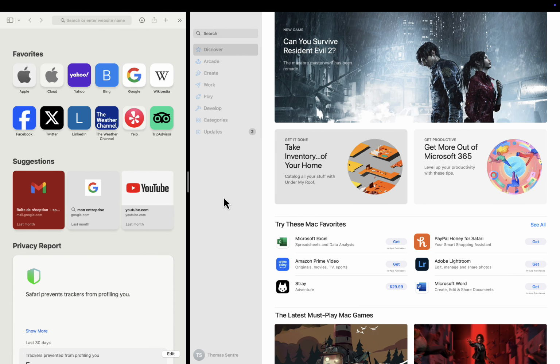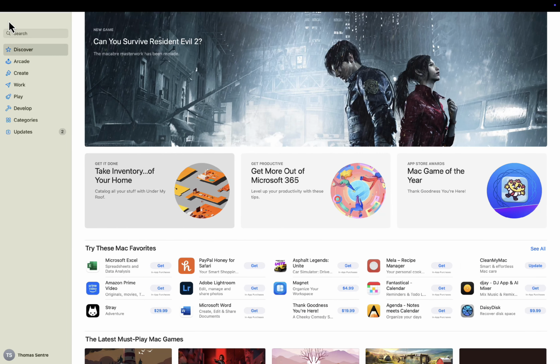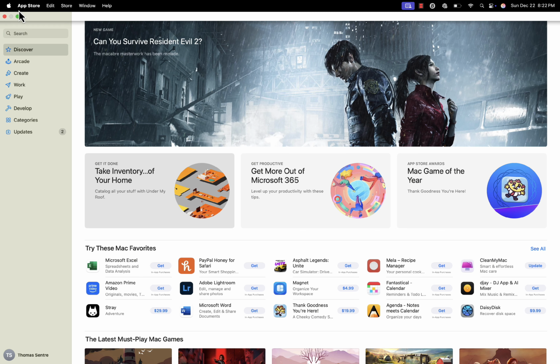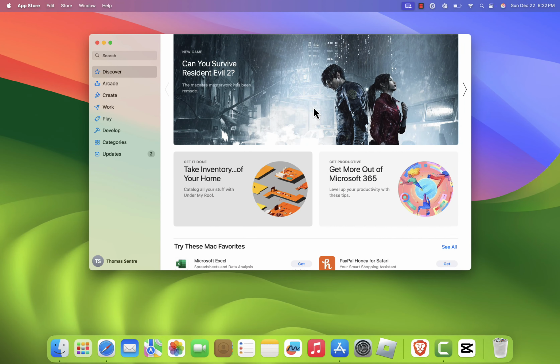To exit split screen mode, move your cursor to the top of the screen to reveal the menu bar. From there, click the green button again, or simply press the Escape key on your keyboard. This will return both apps to their normal windowed mode. And that's it. Split screen is now set up and ready to go.